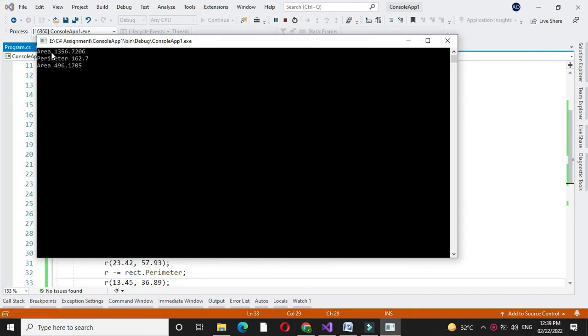First it will display area and perimeter since we have added both the methods in the delegate, and then it will execute only area method since we have removed the perimeter method from the delegate.